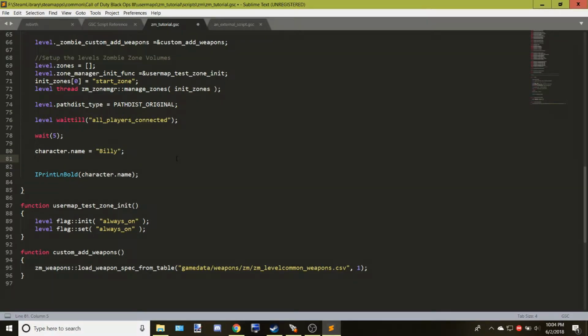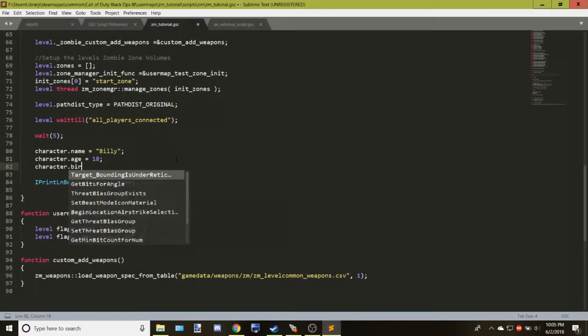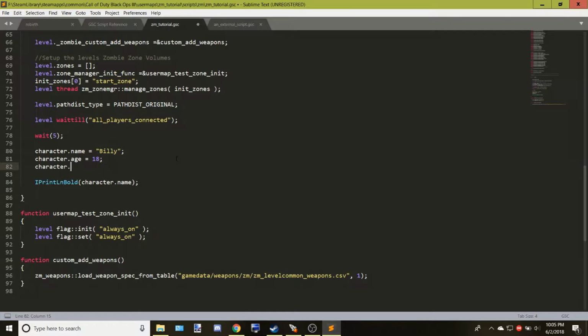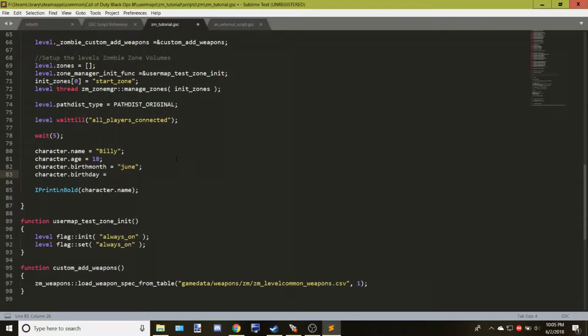So we can set more than one variable on something. For example, we could set age equal to 18, birthday, actually I don't know what I would set for that. Oh, well, we could say birth month equal to June, character.birthday equals 3. So all this data can all be set on one variable.